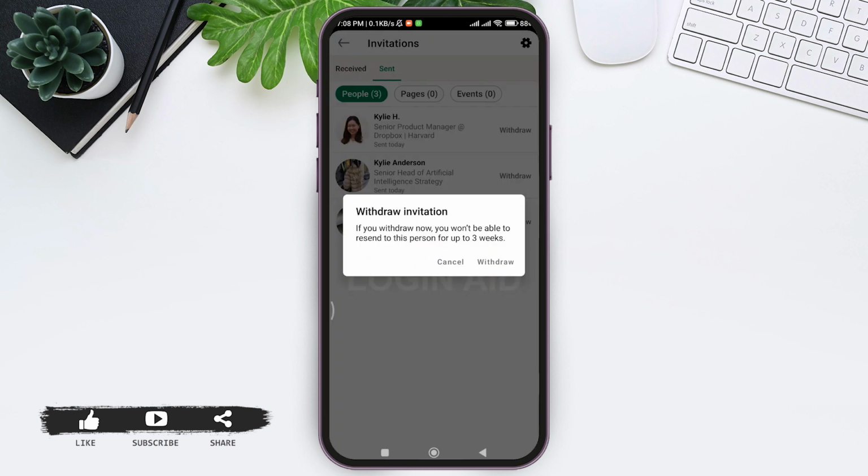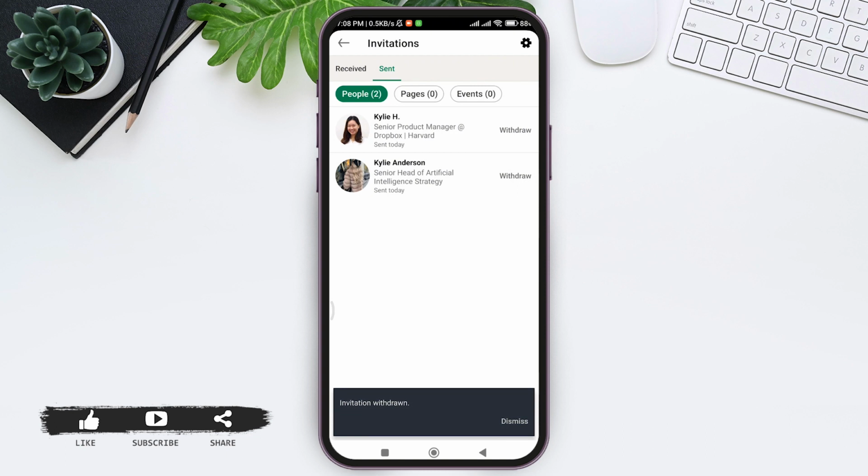Then if you withdraw now, you won't be able to resend the connection request to the same person for 3 weeks. If you want to, you can tap on withdraw. With that, you'll be able to withdraw the pending connection request as well. This is how we can check pending connection requests on LinkedIn.